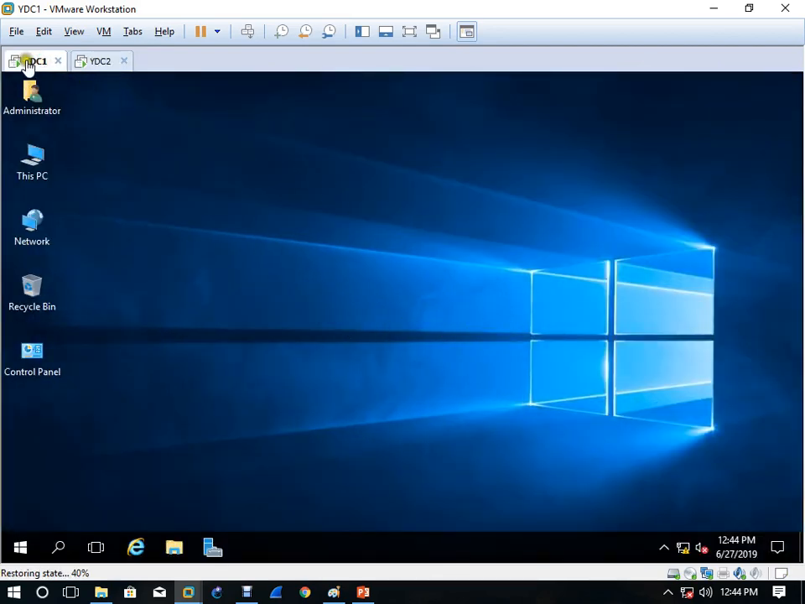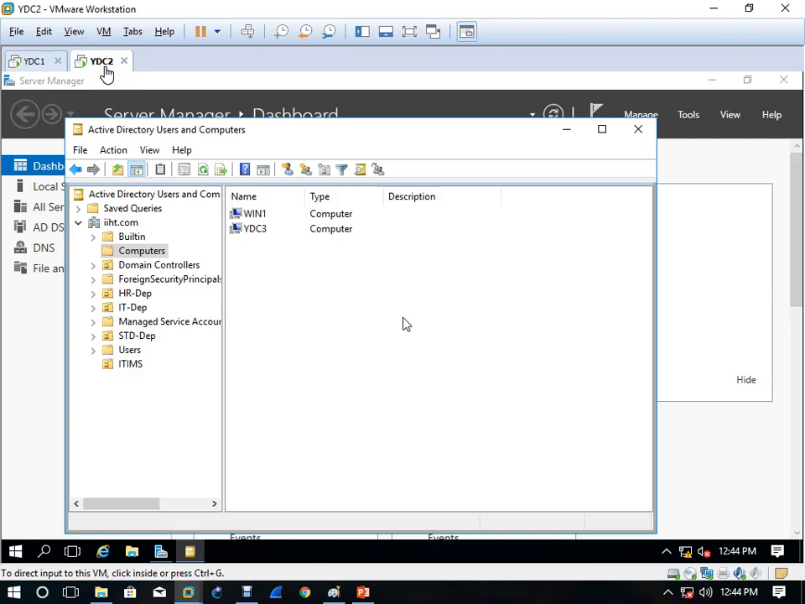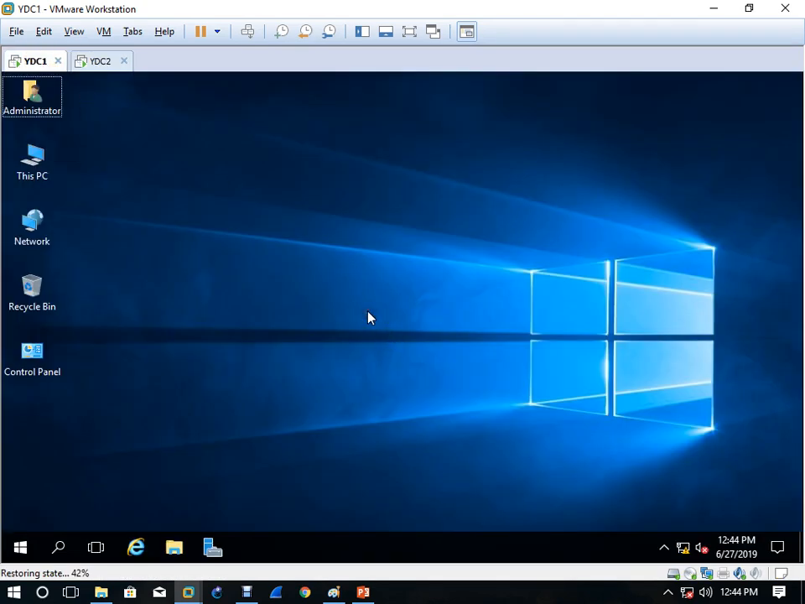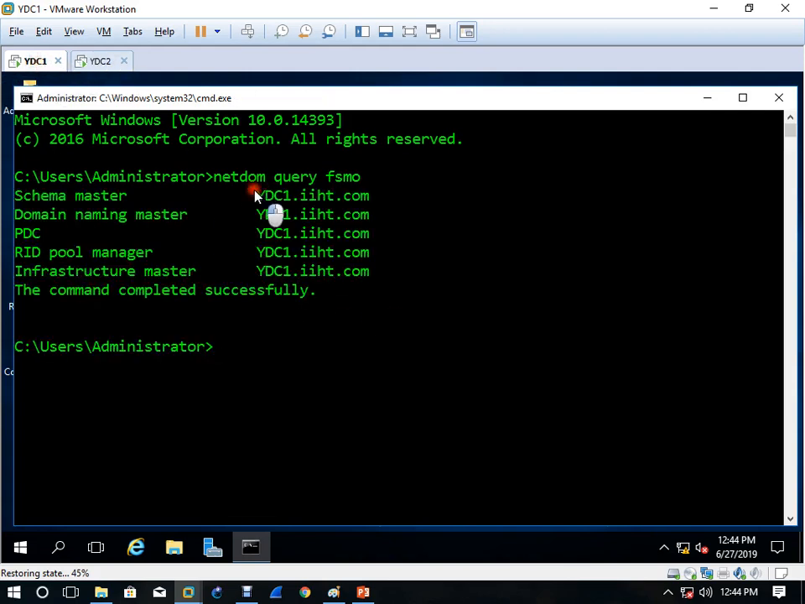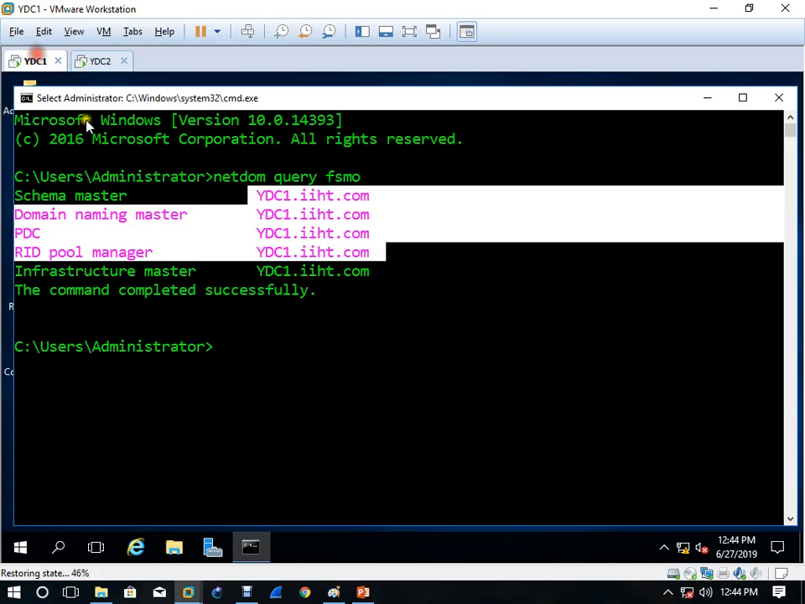So this is the domain controller and this is the additional domain controller. Okay, verify. Open your command prompt, cmd, netdom query fsmo. Let's come here. Who is the boss? You can see here. Now come to the Yaoundé server.